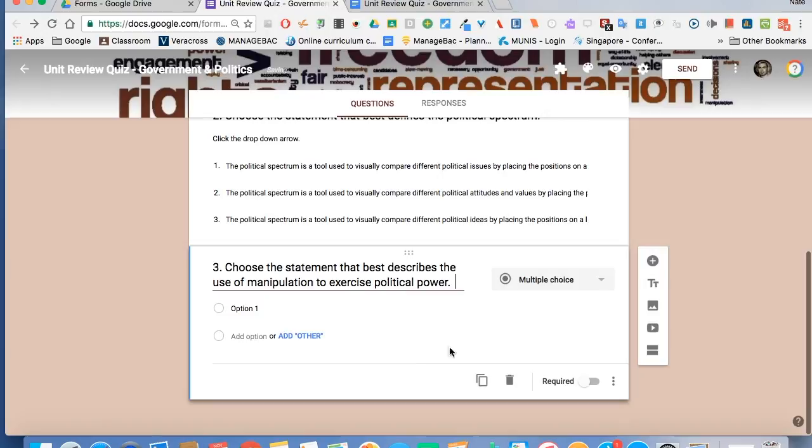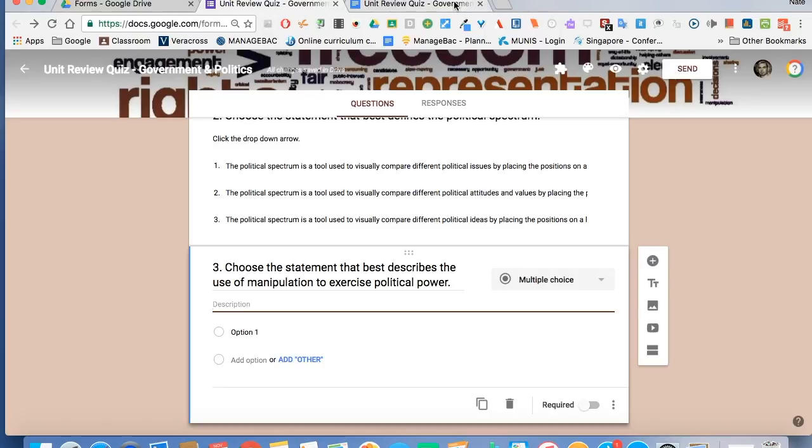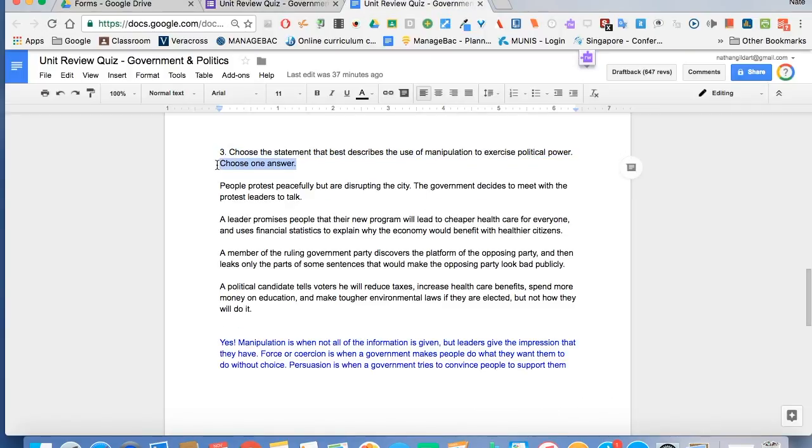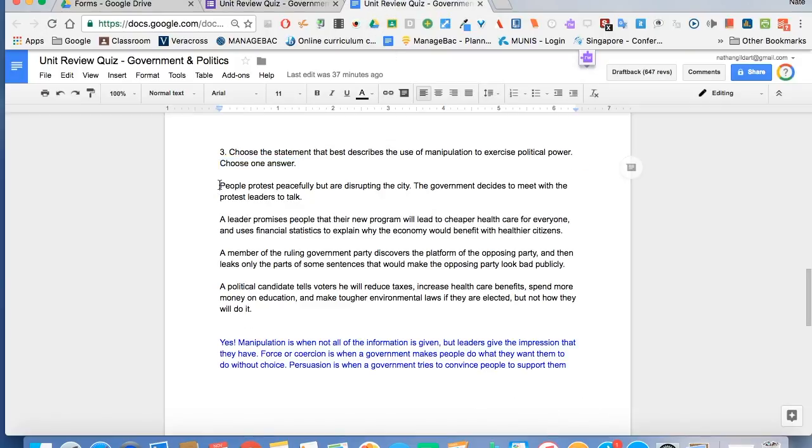Now I want descriptive text to help them a little bit more when they take the quiz. So my 3 little dots here, I'm going to click on that and choose to show the description. I'm going to go back, and I'm going to highlight, copy, and paste that in there. And then I'm going to go back and get my questions.